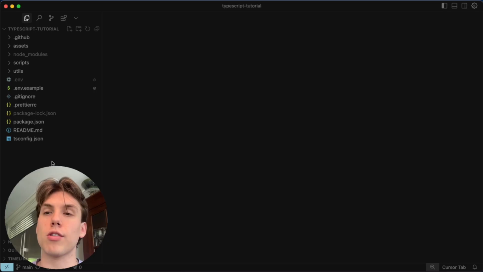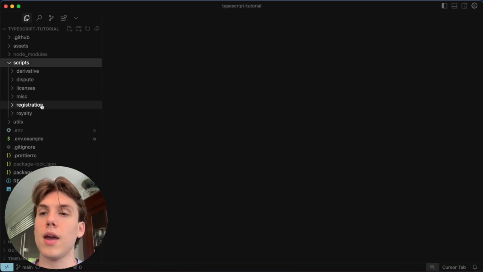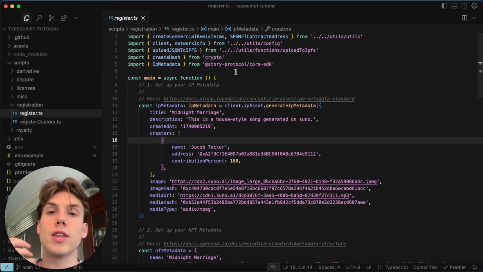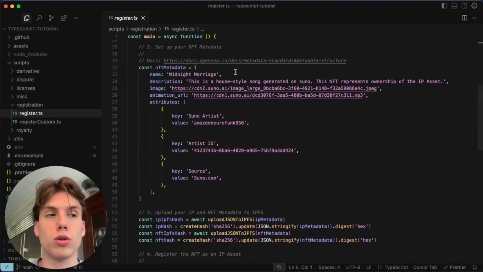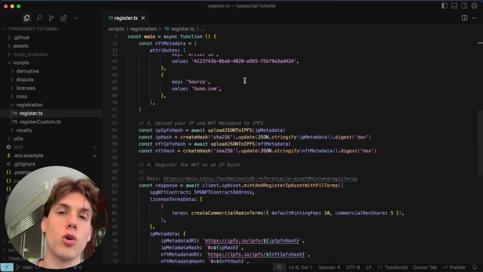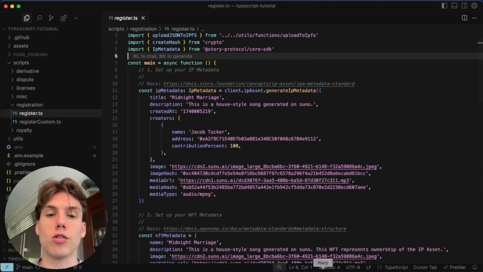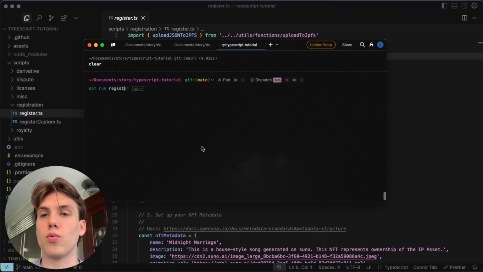And in order to get started, we can click on scripts, registration, and then register.ts. Now, this is a script that is already set up. If you clone the project, you will see this exact code that's already set up to register a new IP. So let's go to our terminal and run npm run register.